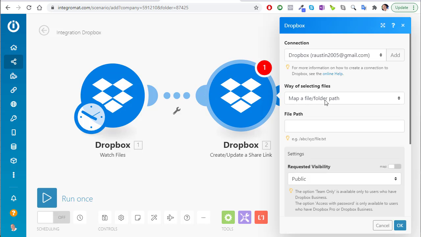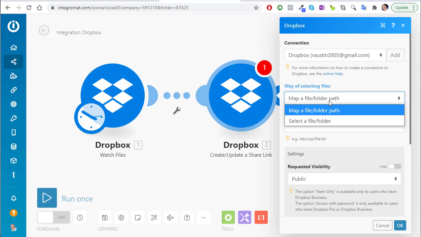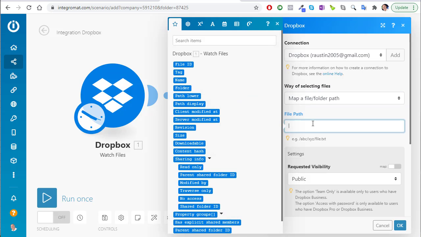Now we click on here. Well, first of all, how are we going to select our files? Well, it's going to be based on mapping a file. What are we mapping it to? Well, it's going to come directly from the watch files, right? We added a file. Now what I want to do is get a link based on the file that we just added. I don't want any file. I want the specific file that we just put in.